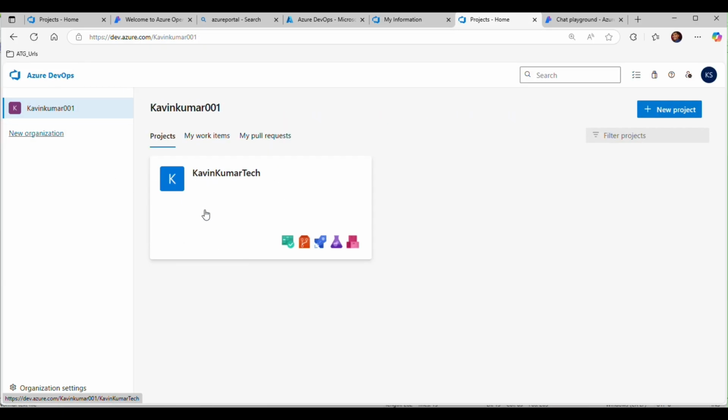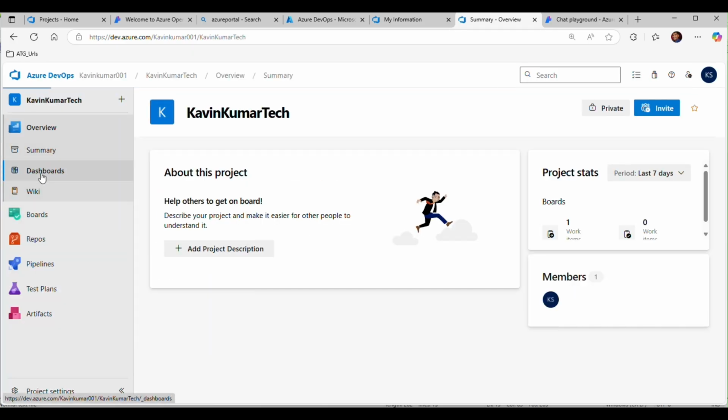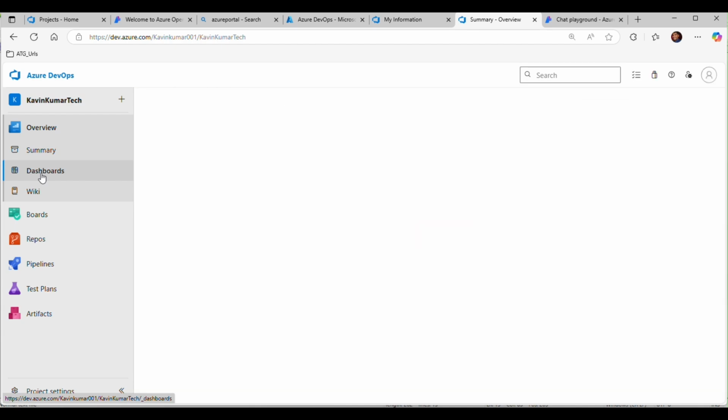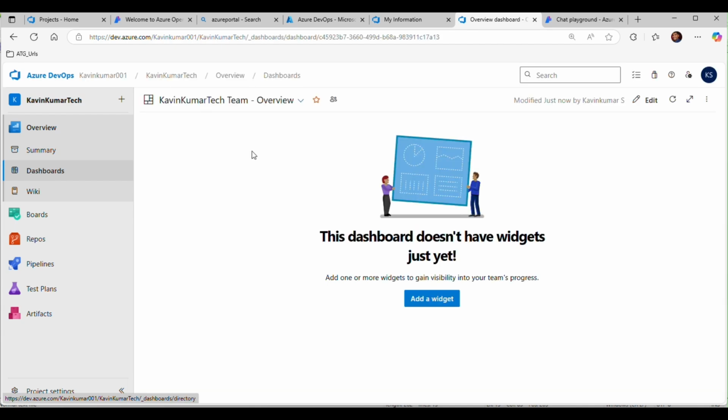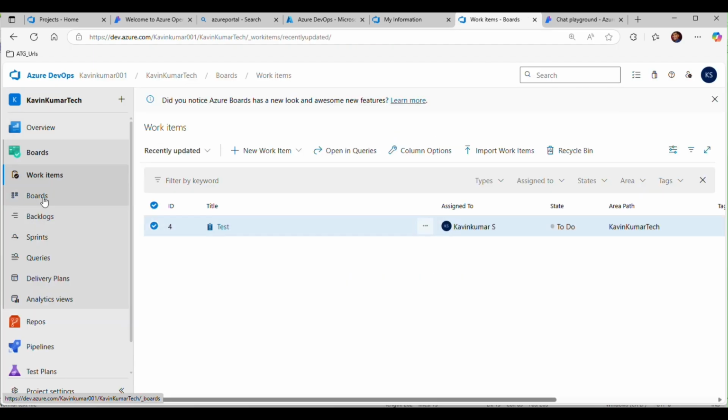Here you can see my projects. I'm getting into the project again. Go to my dashboard, or maybe board, sorry, not dashboard. Under board, I'm going to board. You can find that one issue has been created already with my LLM prompts.